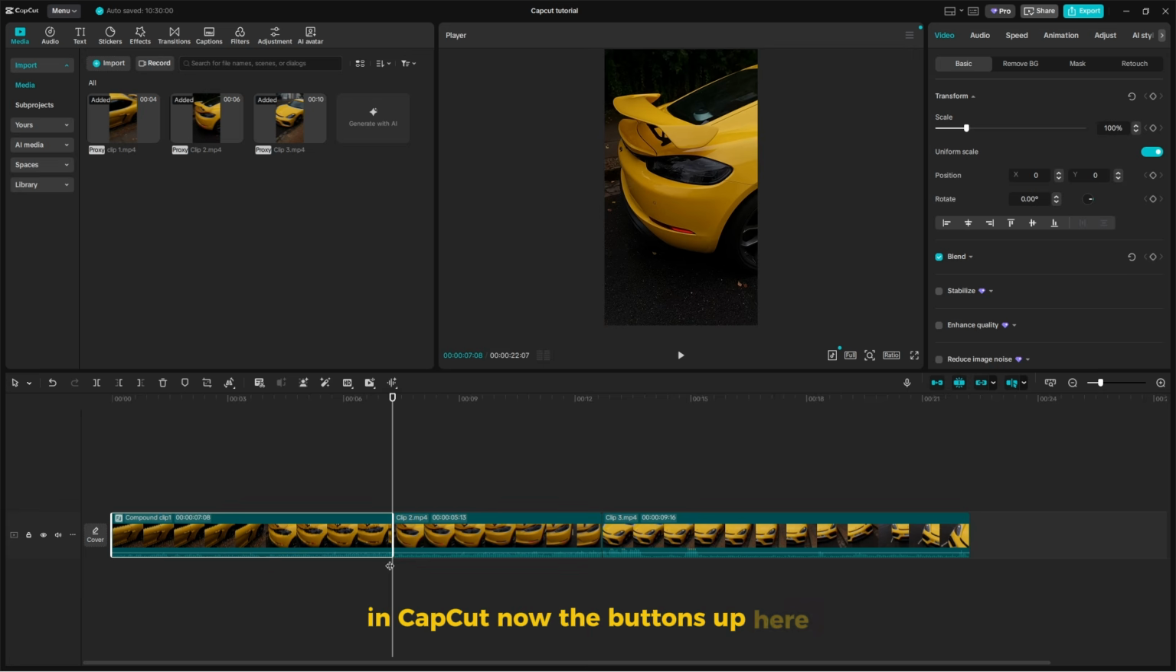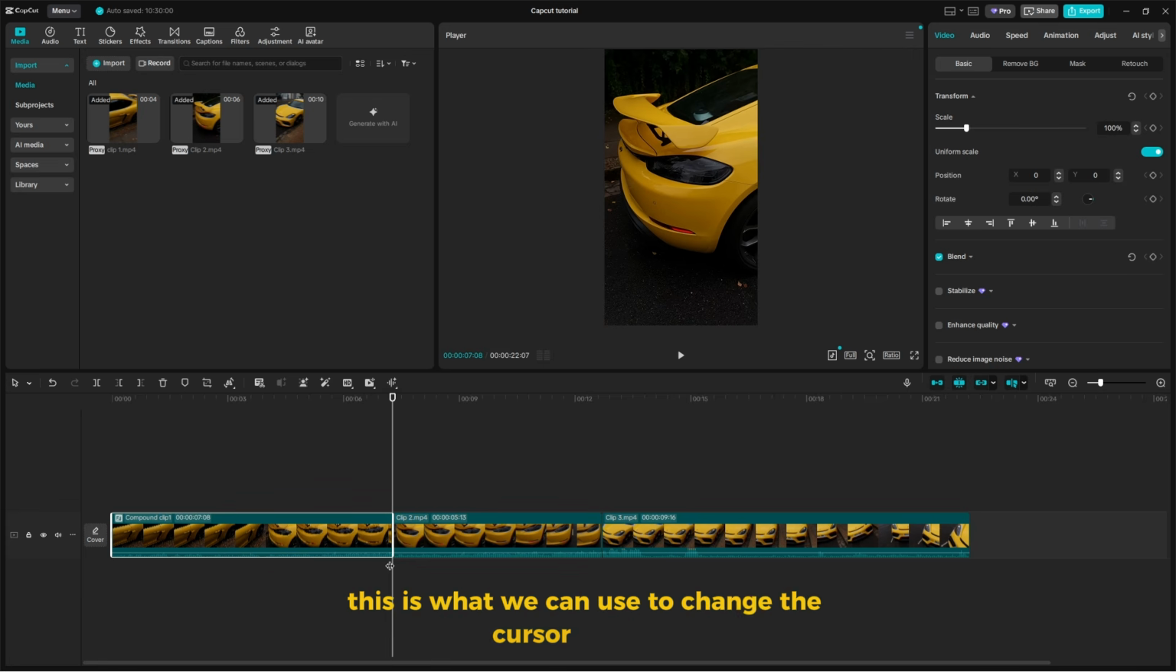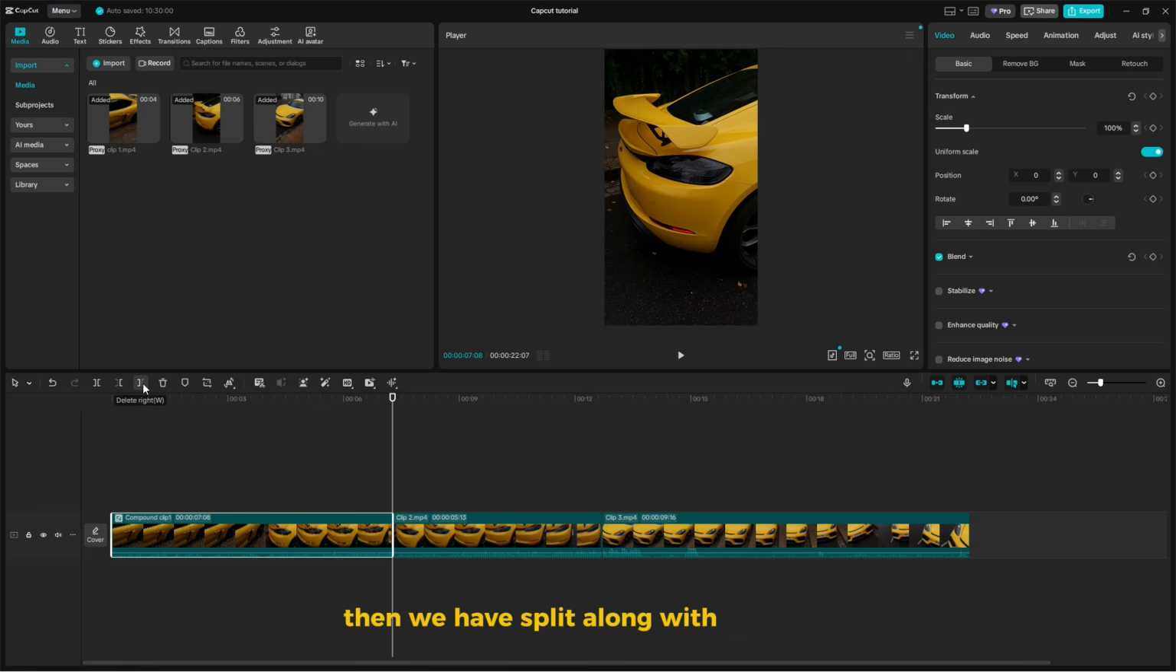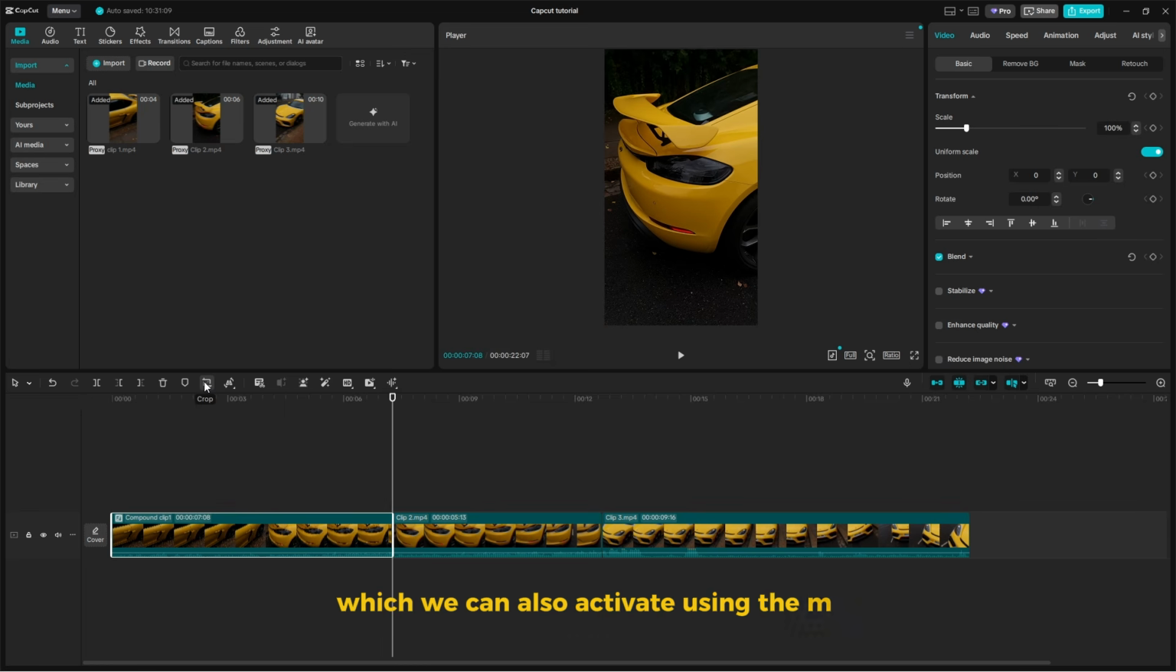Now the buttons up here, this is what we can use to change the cursor function to either blade or any other thing. We've already covered the split button here at the top, but let's look at some of the other tools that are available to us here in our timeline. Starting from the left, this is pretty much stuff we've already covered. We have our undo and redo buttons, then we have split along with W and Q, we also have our delete button here, and then we have our marker tool, which we can also activate using the M key.